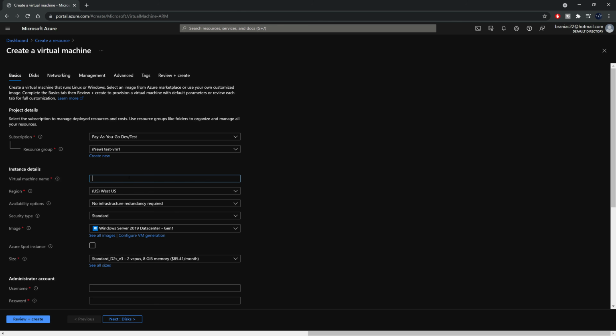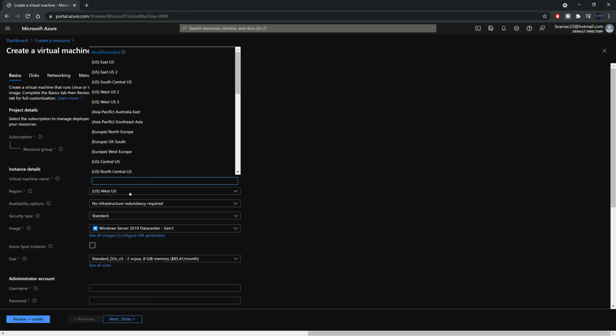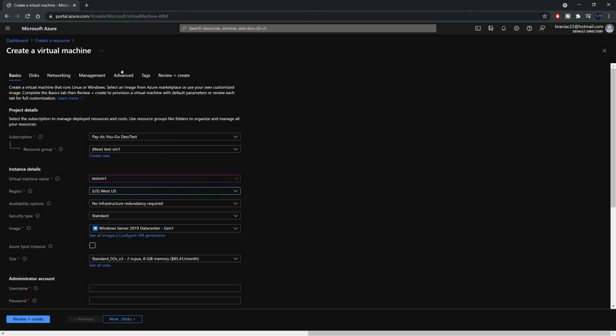What's the name of the virtual machine? I'll just call this test VM1. What's my region? So we discussed this earlier that you want to always choose a region that is closest to either you or the customers that you will be serving. Based on my geographical location, East US or East US 2 would be best. I'll just choose East US 2 because that is a newer data center. But of course, you make that decision based on your context.